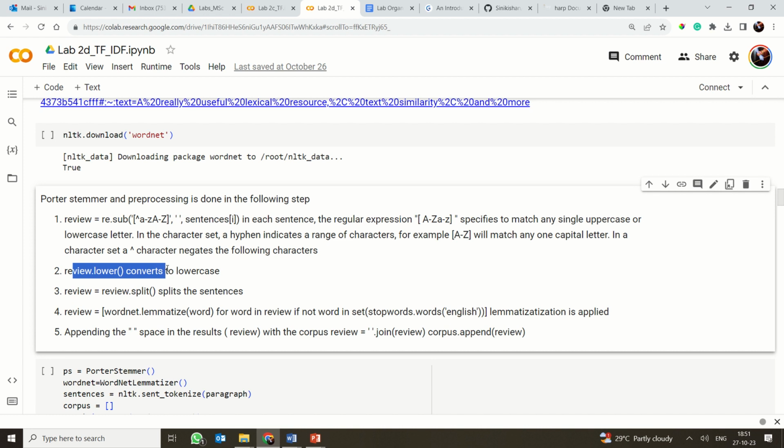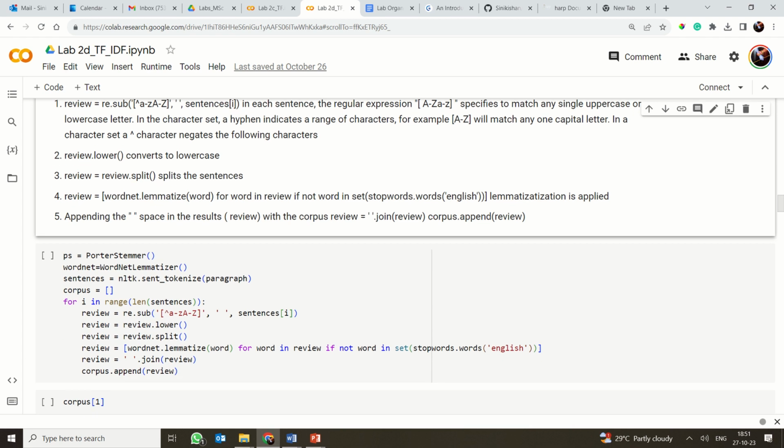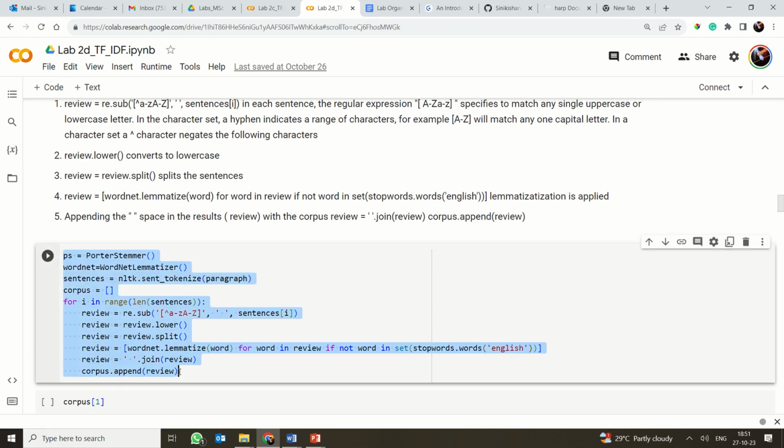And then we are doing the pre-processing: lowering the capitals into small letters, then splitting the sentences, then applying the lemmatization, and then joining the results with a space in between. So this is what we are aiming at for the pre-processing part, and exactly this is what we have done here.